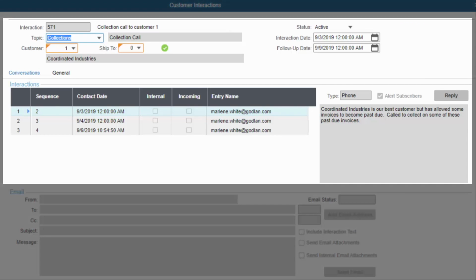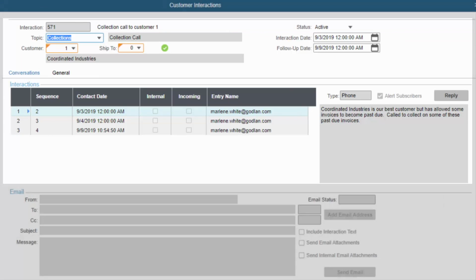Interactions with customers, such as for account collections, can be documented electronically, so everyone with a need to know has access to the same information. Salespeople can easily see history and account status prior to calling on a customer without having to ask AR.